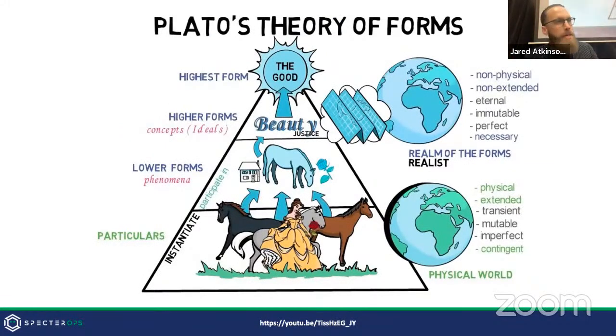So I never do a presentation without having a little philosophy built in, and so this is Plato's theory of forms. Who's familiar with Plato's cave? Yeah. So the allegory of the cave was representative of this theory of forms, generally speaking.